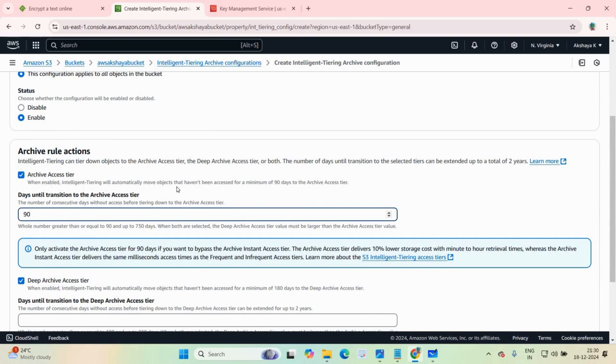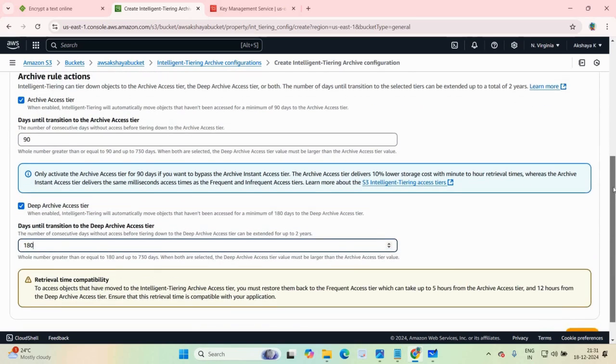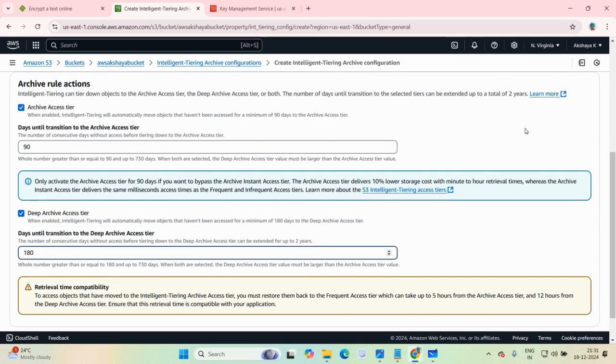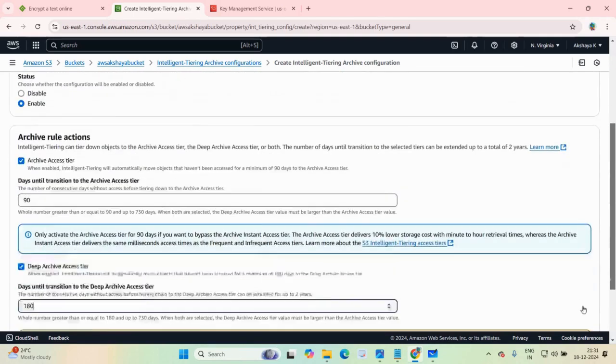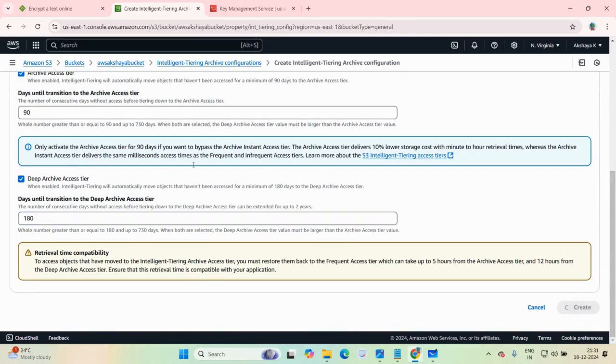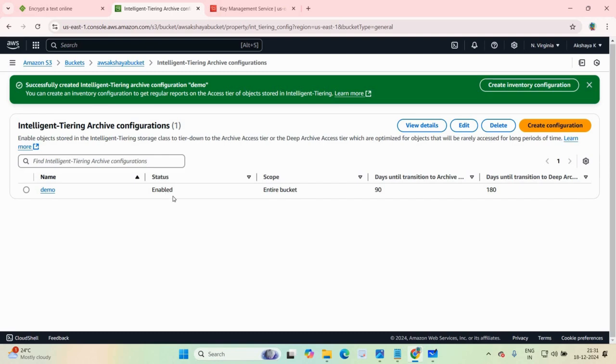When enabled, Intelligent-Tiering will automatically move objects that haven't been accessed for a minimum of 90 days. At first it is in Intelligent-Tiering. After 90 days it moves to the archive access tier, and after 180 days it moves to the deep archive access tier. So like this we can configure the storage classes for Intelligent-Tiering. If I create, it will be created: entire bucket enabled, with 90 days and 180 days.